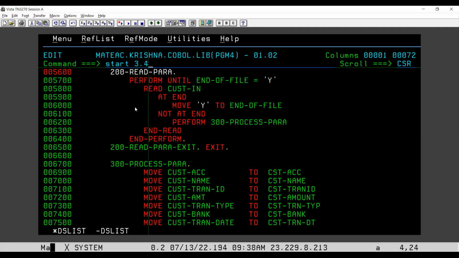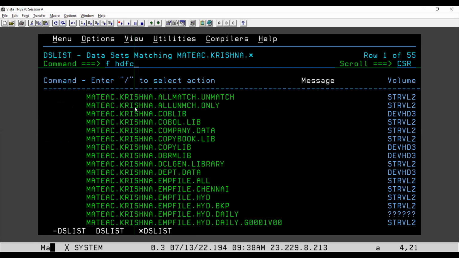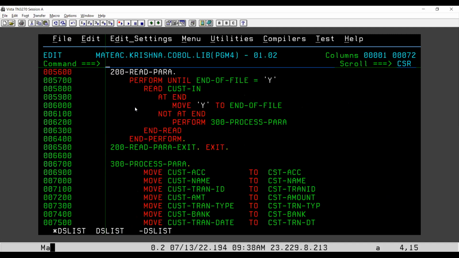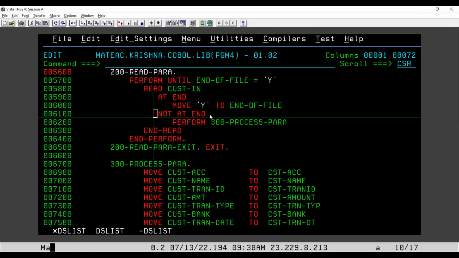We have seen the file already, right? We have 11 records in that file, and we are reading these records now. When you read, only the first record will come, the Krishna record. We are not at the end, so we still have records. If it is end of file, control will go to this line. Now we are not at the end, so control will go to this statement.